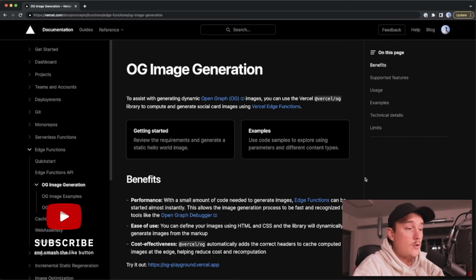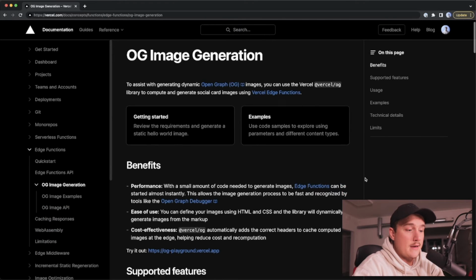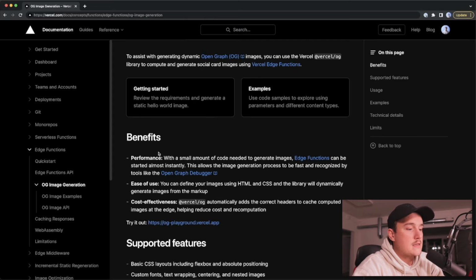And we all know that it's super important for SEO and for those social shares of your pages to have those OG images in place. So let's dive into the documentation and take a look at a couple of examples real quick. Here I have opened the OG image generation documentation page. And right up here, they list some of the benefits of using this.